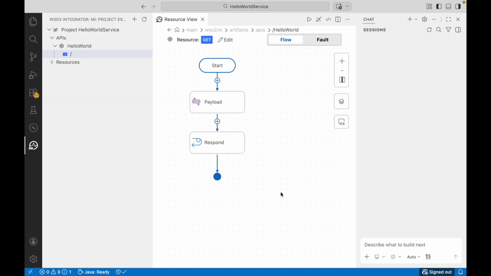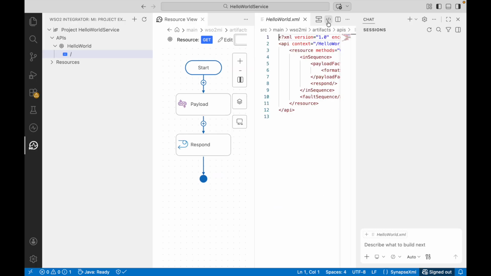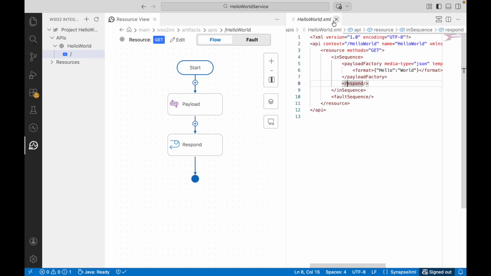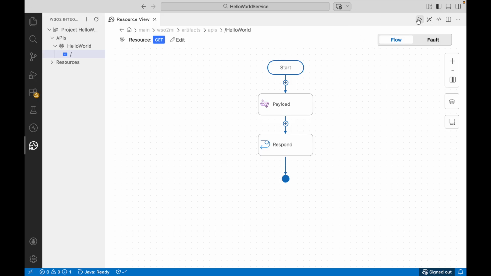Okay, let's close this. Post this walkthrough, now we are good to see the pro-code kind of experience. Let's click on this source icon and we have both of the views opened side by side. Any changes we make here will be reflected over here and vice versa. Now let's run this particular project.